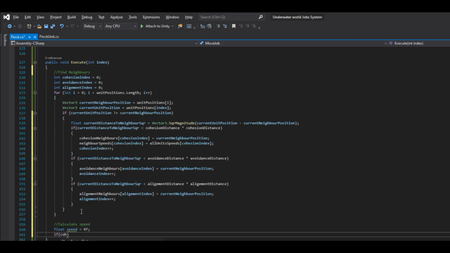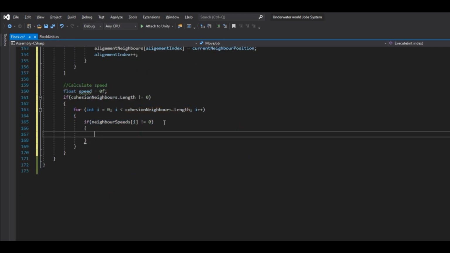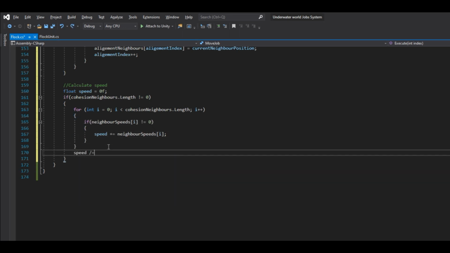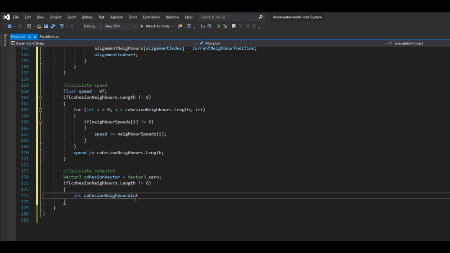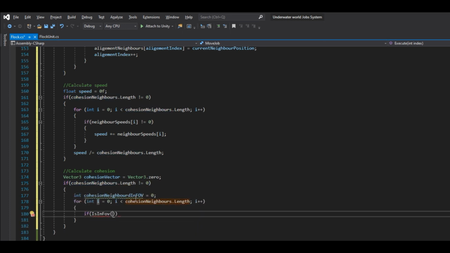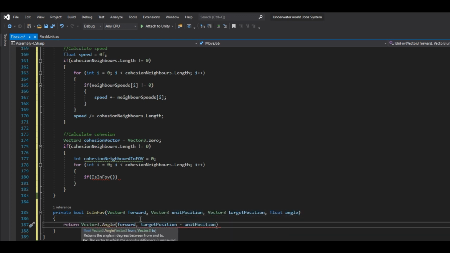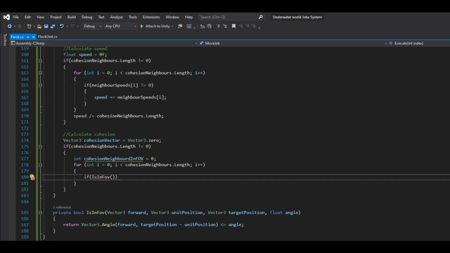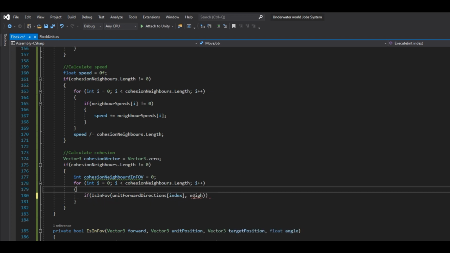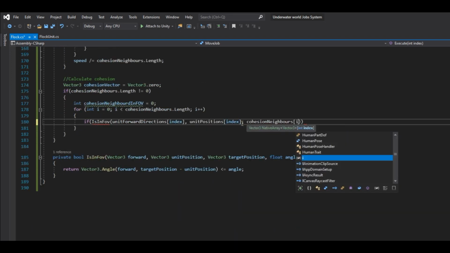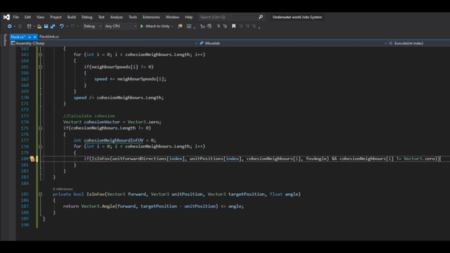Next, we are going to calculate the speed of the unit by calculating an average speed of all units in the cohesion range. Now we will take care of the cohesion calculations. As we learned previously, a cohesion vector is calculated as a direction from a unit's position to the average world position of all units in the cohesion range. We also will check if a neighbor is in the field of view by calculating an angle between the unit's forward direction and the direction to the neighbor.